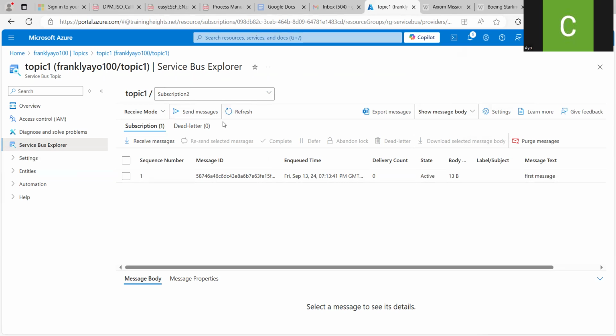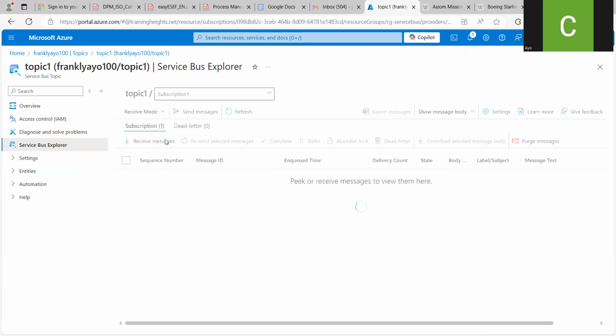So you can see now that we have just one message here. If I go to subscription 1, we are still going to have 2 messages, as you can see over here.